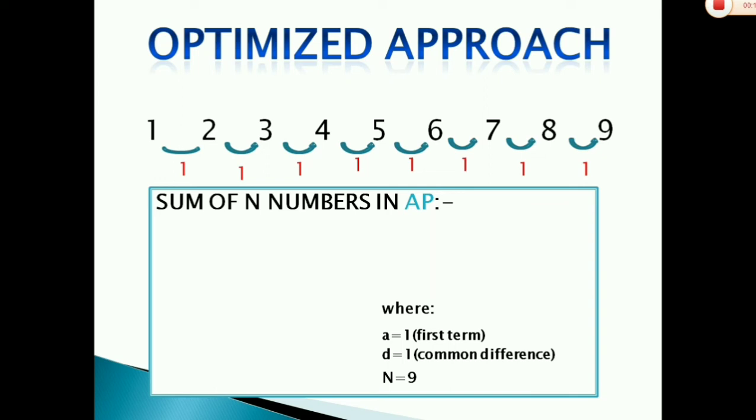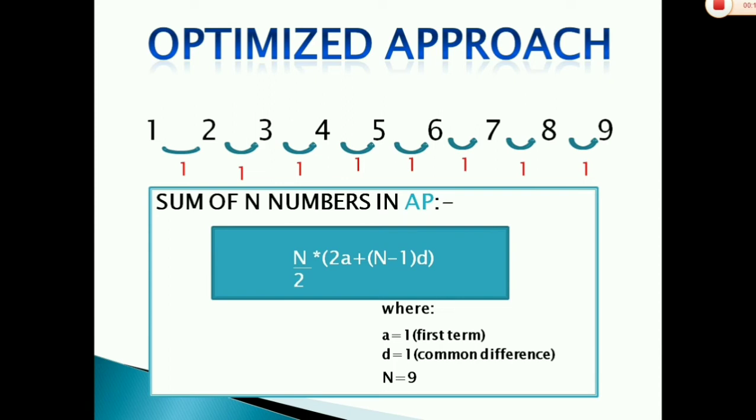As a will always be 1, as the series will always start from the starting, and the difference is there. My nth term is there. I just have to put all these values in a formula. So what is the formula? n by 2 into 2a plus n minus 1 into d. I just have to put all these values in this formula, and the optimized complexity now will be O of 1, meaning in just one computation I am getting my answer. Imagine how optimized it has been. First of all, your program was running n number of times, but now it's running just one time. It saves lots of time and space in the program.